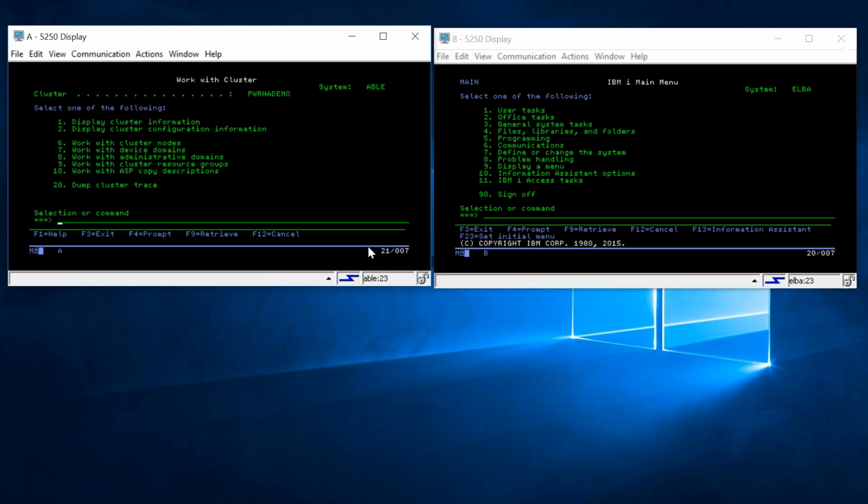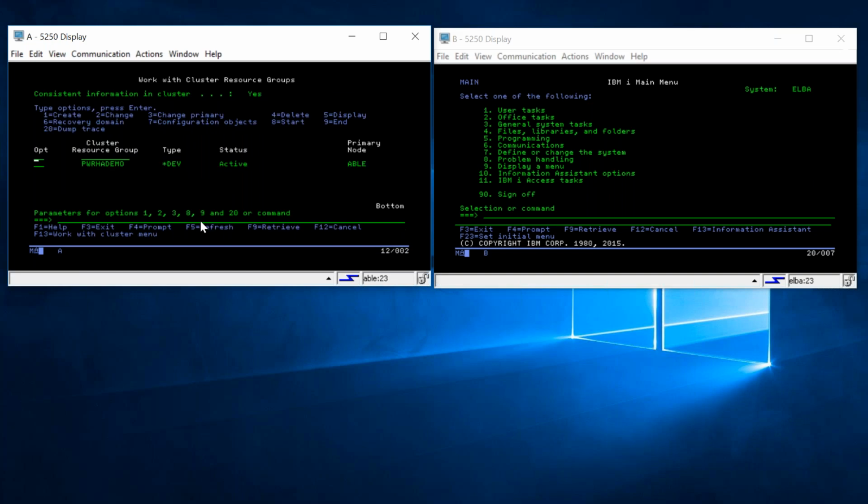And Brian, I know you work on the clustering technology. That's really kind of the main thing behind PowerHA, isn't it, from a software perspective? That's one of the big building blocks to PowerHA. Yeah. And then as we can see, we've configured a cluster environment. We've got device domains in here, administration domains, and then we have our cluster resource group. So if I go into this, this is where I change my target. So we can see right now my system Able is active. I have another system called Elba over here.